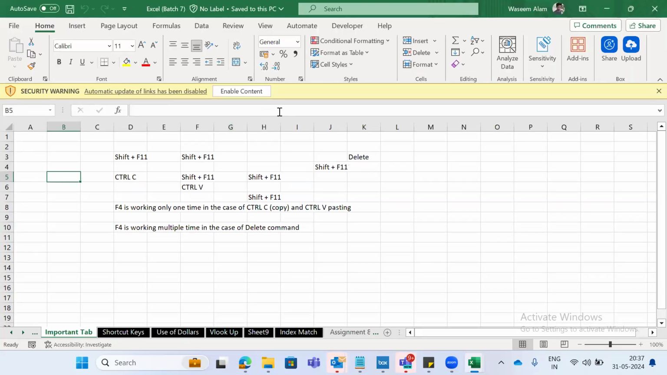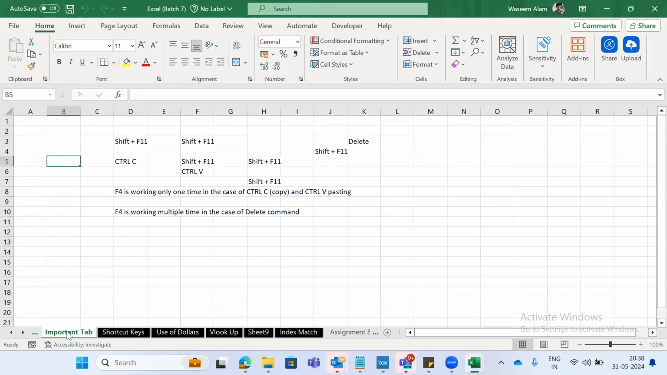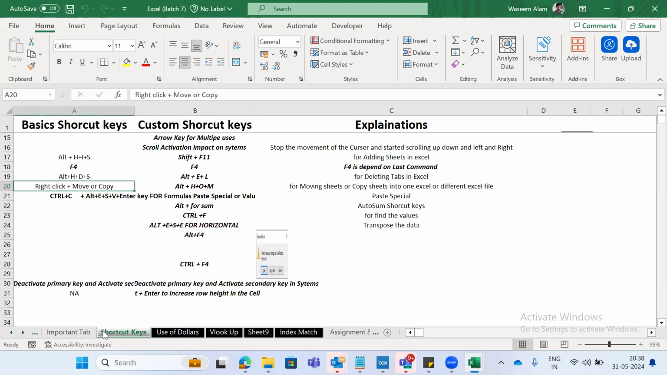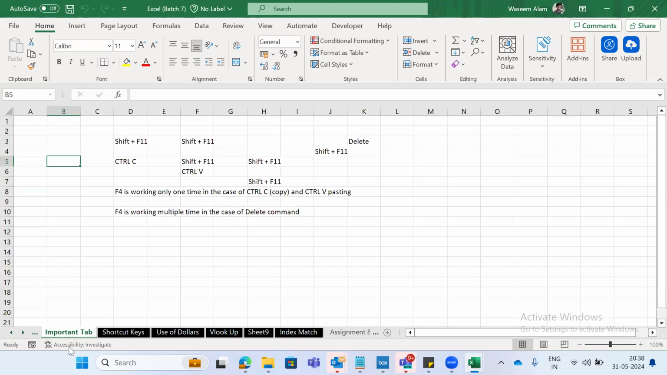Now, if you noticed here, you have restored it, the important tab is available. Just click on enable content. Now we got the same important tab which we had deleted by mistake. So this is the only way you can restore your deleted data. But if you saved after deleting, if you save this Excel file, it means this tab is permanently deleted. Understood, guys?